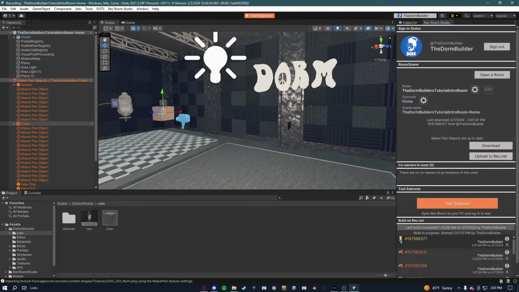Now, as you see, this little yellow icon right here is the current build in progress. That's what this little hourglass is right here. This signifies that there's a build in progress that is going to be completed shortly. So I'm going to cut when that build is completed, and then I'll show you what it looks like in Rec Room itself.